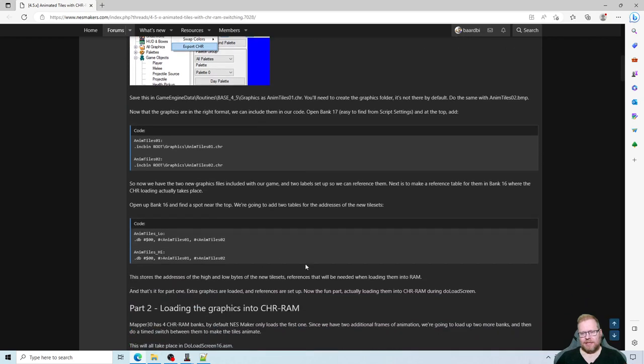So the next thing he says is to make a reference table for them. And he suggests that we do that in bank 16. We were working with bank 16 last time, so we need to open bank 16 again this time. But we need to make sure we copy this first: anim tiles low and anim tiles high.